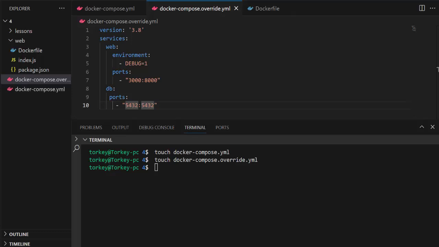And by default, when you run docker compose up, Docker Compose automatically looks for a file named docker-compose.yaml and an optional override file named docker-compose.override.yaml, or also you can rename this to dev or test or whatever. Then docker compose up will merge the configurations in the override file over the base file.